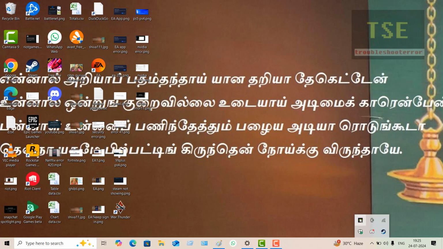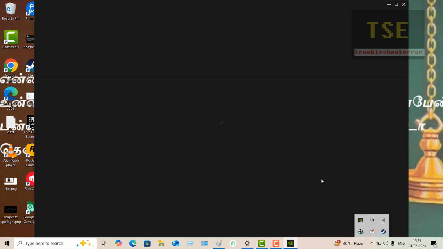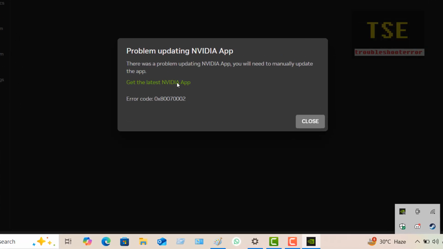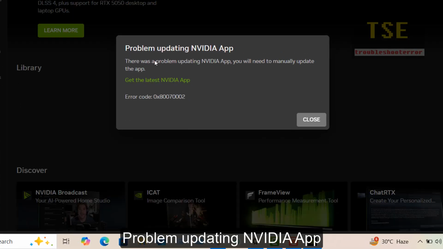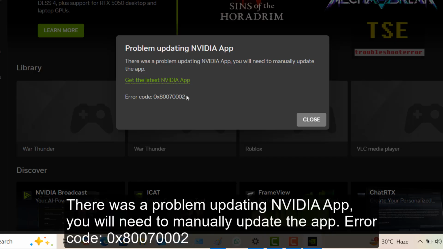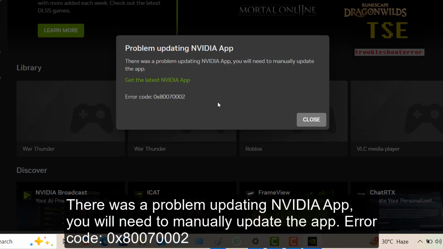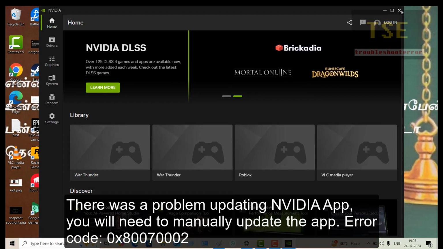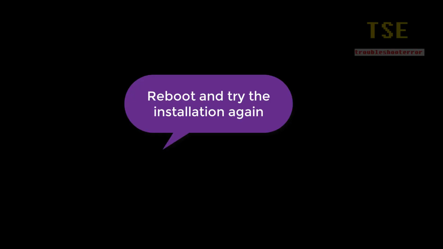Open NVIDIA settings. Problem updating NVIDIA app. There was a problem updating NVIDIA app. You will need to manually update the app. Error code 0x80070002. If the software installation fails, the best first step is to reboot and try the installation again.